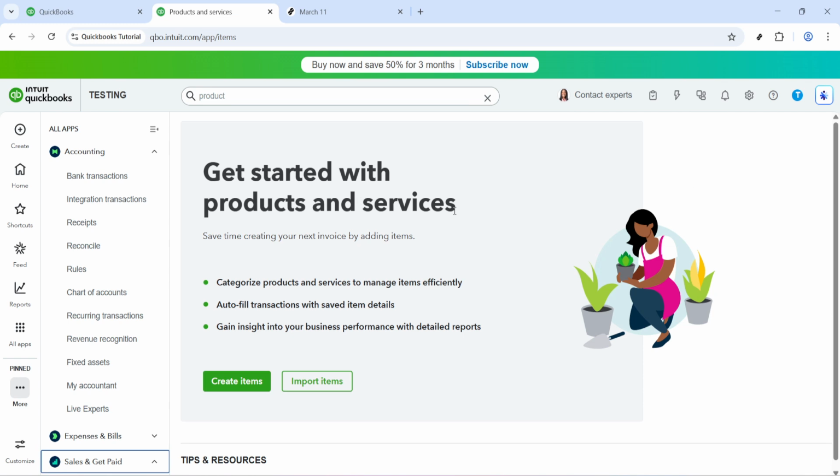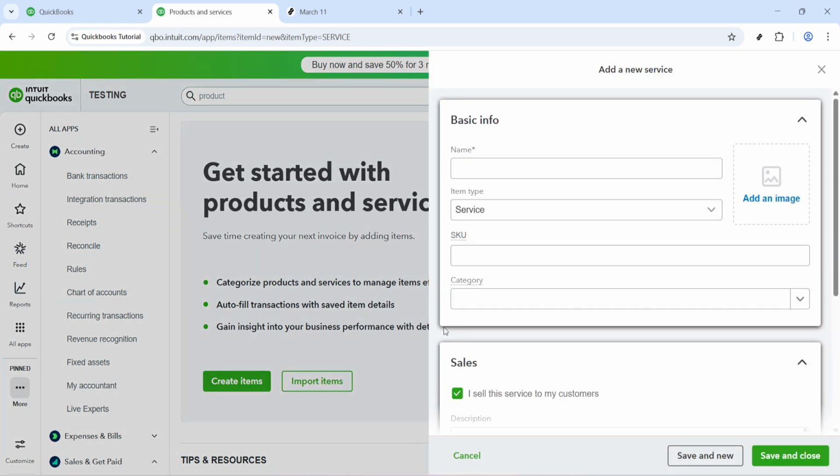This opens your item list, which is the catalog of everything you sell, both goods you deliver and services you provide. You'll use these items on invoices, estimates, and sales receipts, so it's worth setting them up clearly now. Next, click Create Item. Depending on your view, this might simply say New. This opens the item details panel where you'll add the key information.